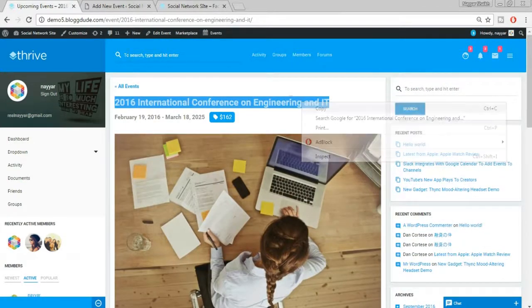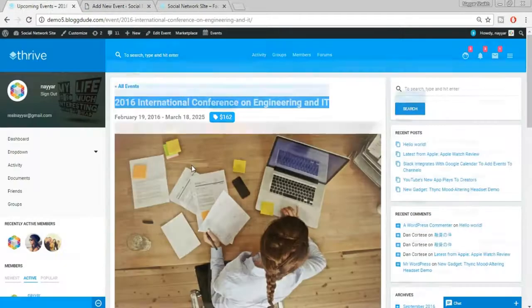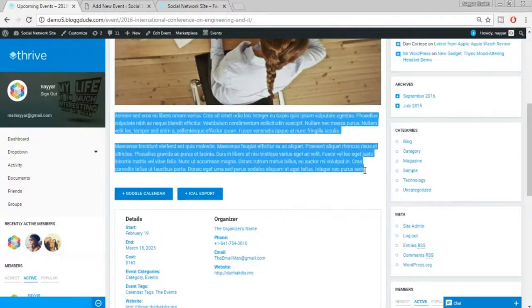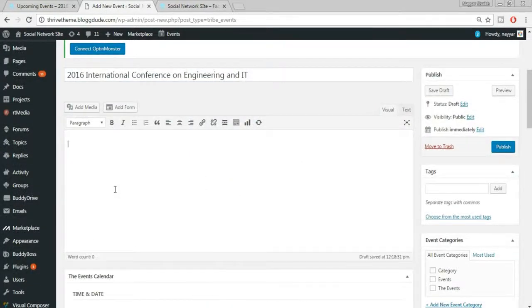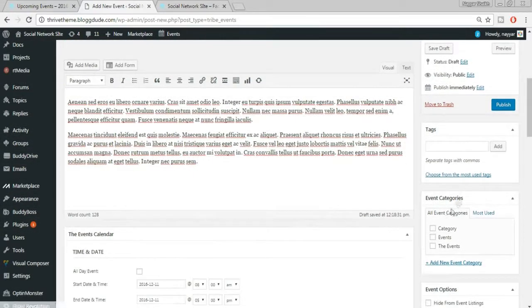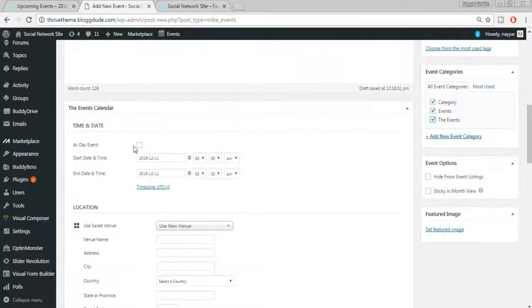Copy this for the title. Instead of typing everything, paste it over here. Copy the description. Just to save the time, we are just copying and pasting everything over here. We can choose any category. We can create new event category. Okay, let's choose any category.